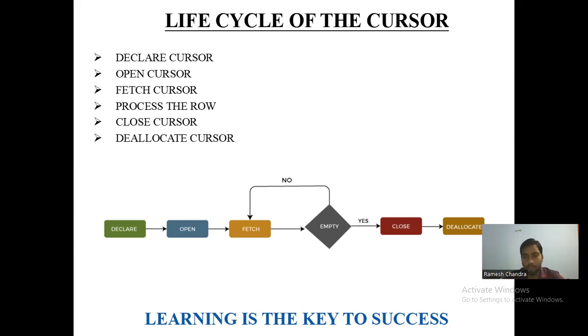It's a very important point to deallocate the cursor at the last, because if you do not deallocate the cursor, then it will take memory space. It holds the memory space. So we need to deallocate the cursor. Deallocate means the memory is freed. Okay.